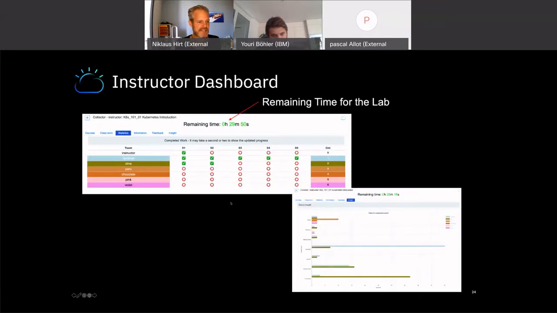I have a centralized dashboard that I'm looking at from time to time, where I can see the different people on the left here, and that's where your name will pop up, and I can see where you stand in the lab that we're doing.